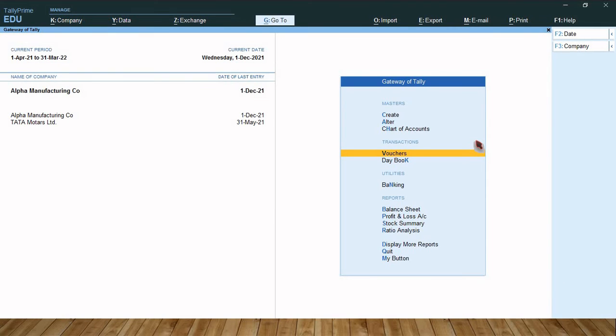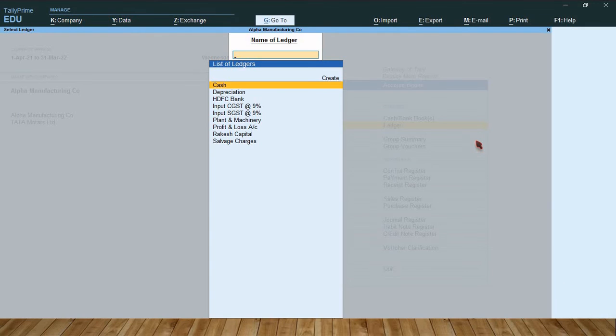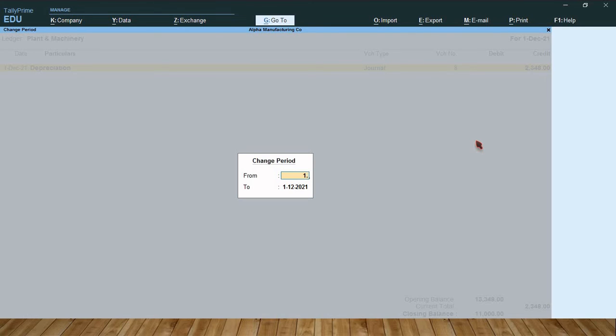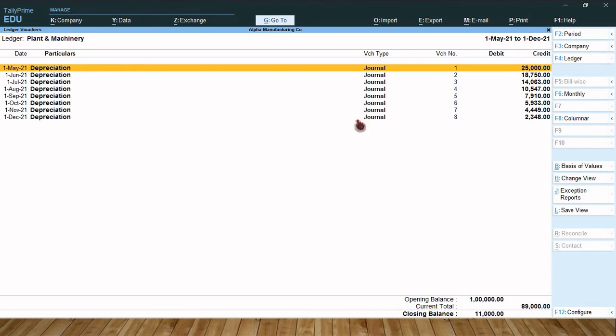Now check the report. Display accounts book, ledger, plant and machinery. Change the period 1/5 to 1/12. See here, total 8 years: 1, 2, 3, 4, 5, 6, 7, 8. So the final balance of the asset is 11,000. This is the salvage charges, that means scrap value. You adjust this scrap value and close the machinery account.